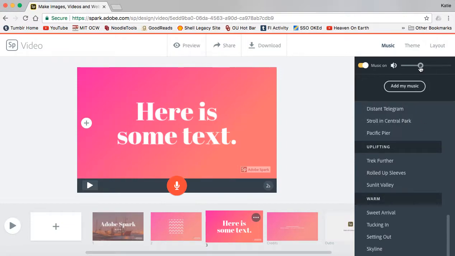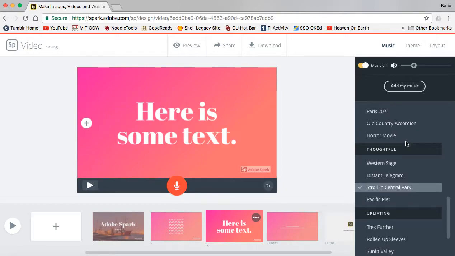This little slider right here will change the volume of your music. So you can have your music and speak over it and have your music be quiet enough for you to still be heard. So I'm going to choose that one. And now I am ready to preview my video. So in your ribbon, I'm going to hit this play icon.